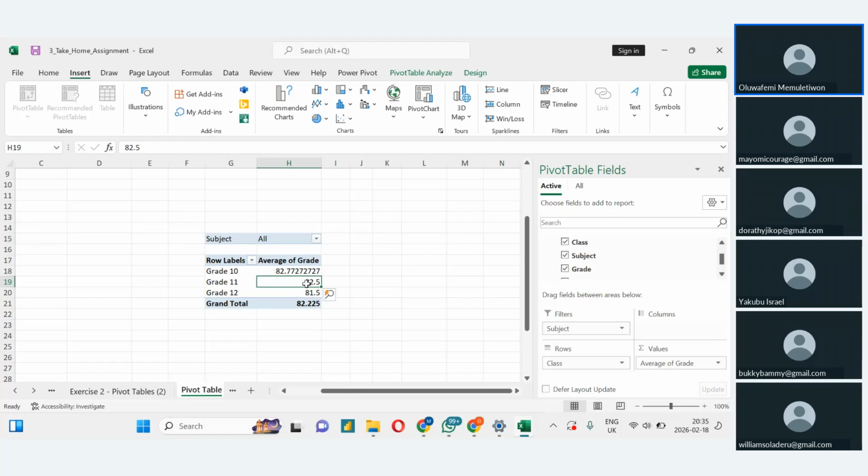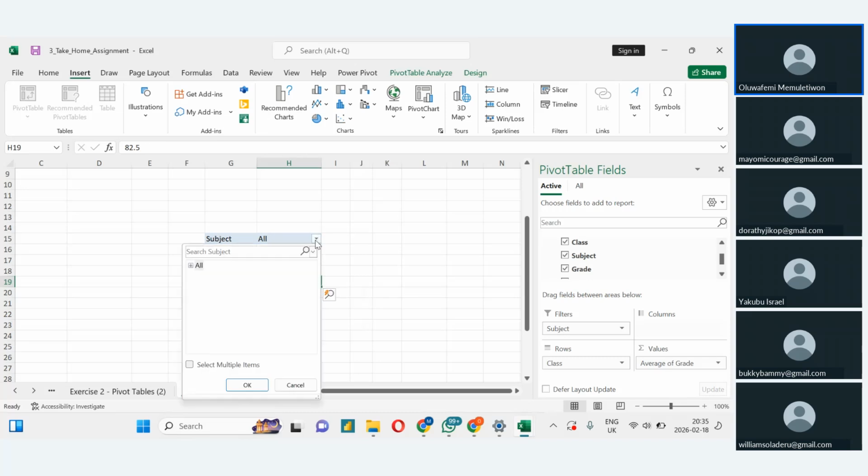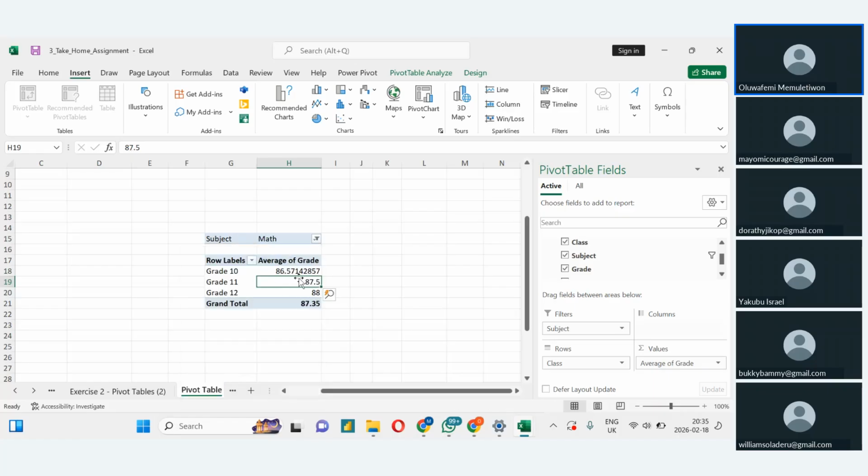But now I said I just want the average grade for mathematics. What I'm going to do is click on this "All" beside here, click on select multiple items. Now we click on this button. We remove English, remove history, remove science, and it gives me only maths. So if I press OK, you see that the value has changed. It's giving you the average for just mathematics.